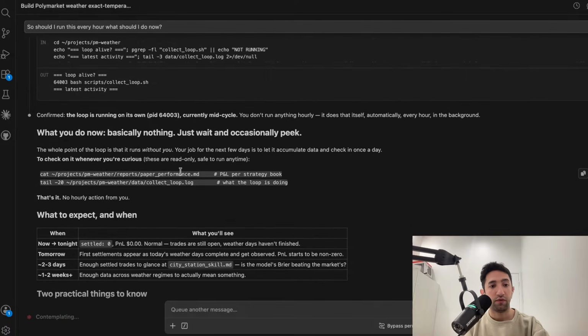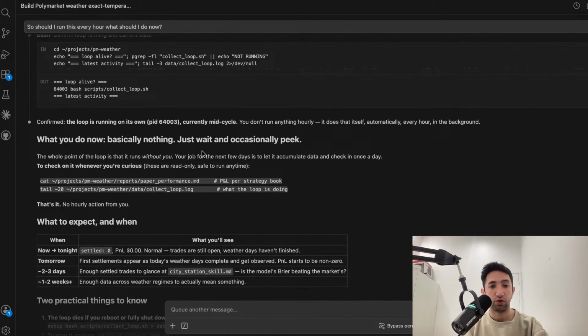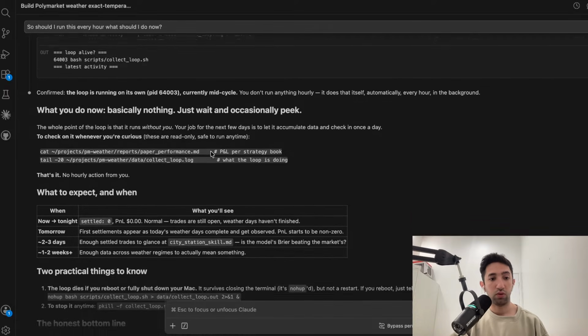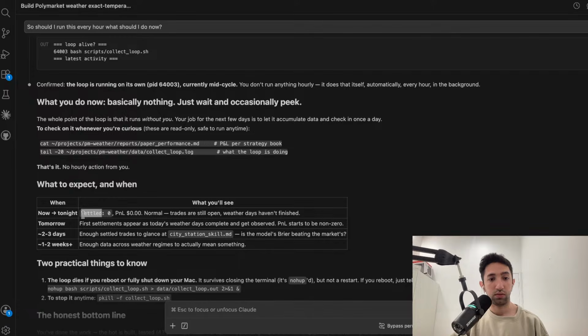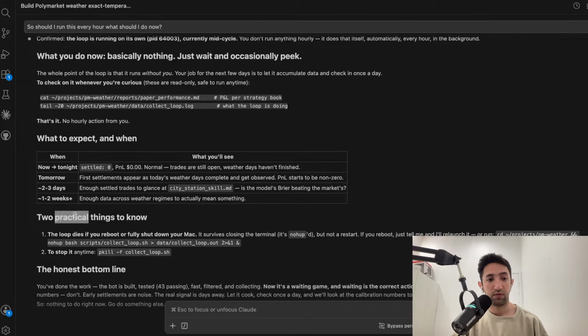The whole point of the loop is that it runs without you. Your job for the next few days is to let it accumulate data and check it once a day, or whenever you're curious. Safe to run anytime. Tonight, settlement panel tomorrow. Two practical things. The loop dies if you reboot or fully shut down your Mac. It survives closing the terminal, but not a restart. If you reboot, just tell me and I'll relaunch it.